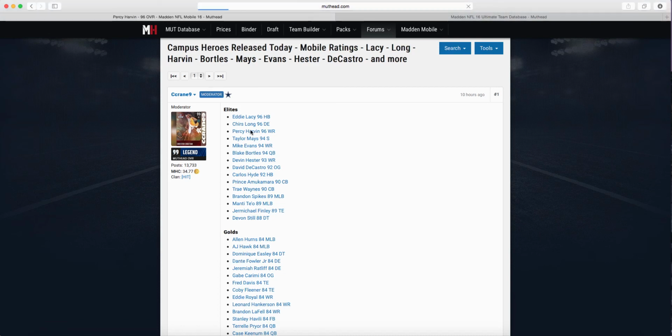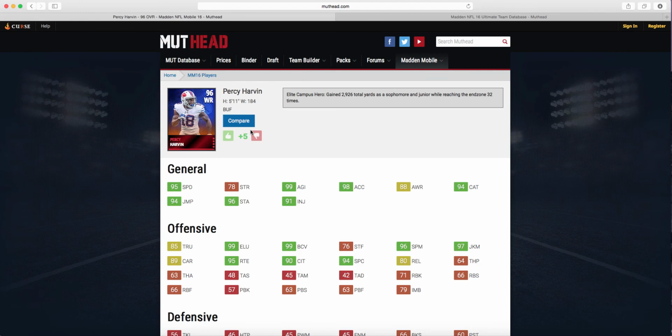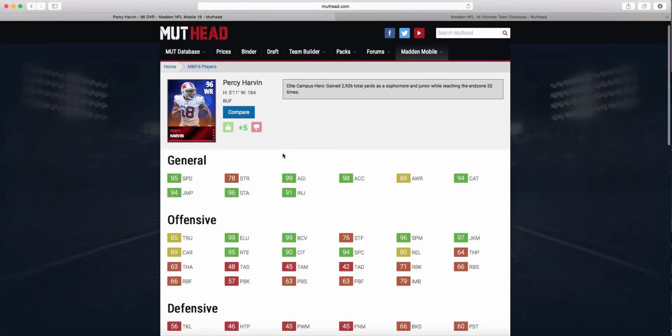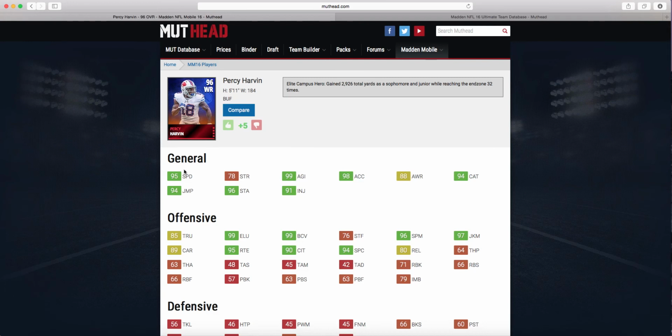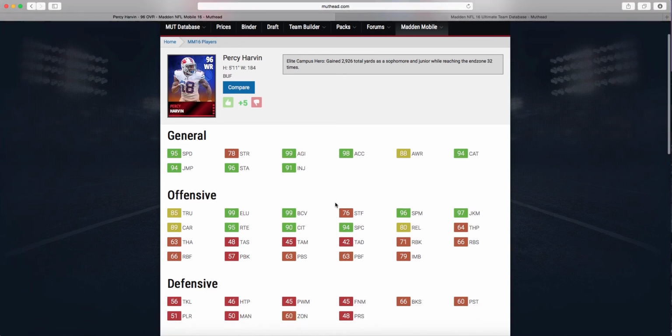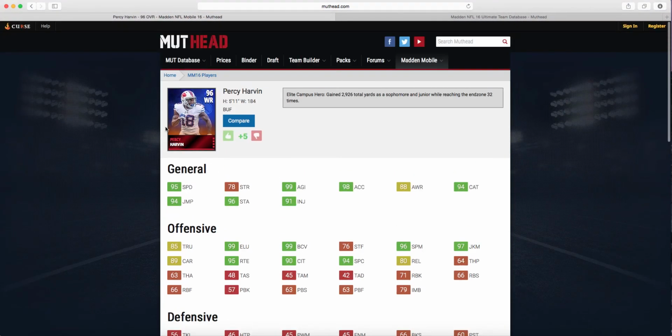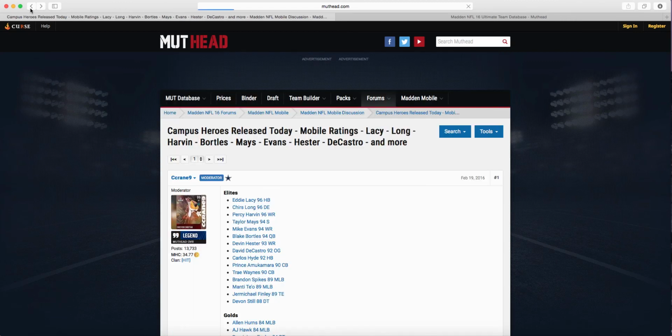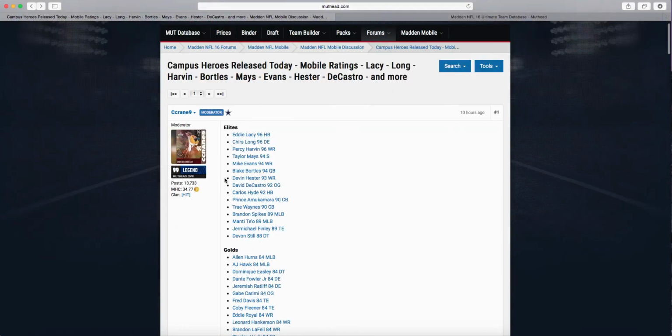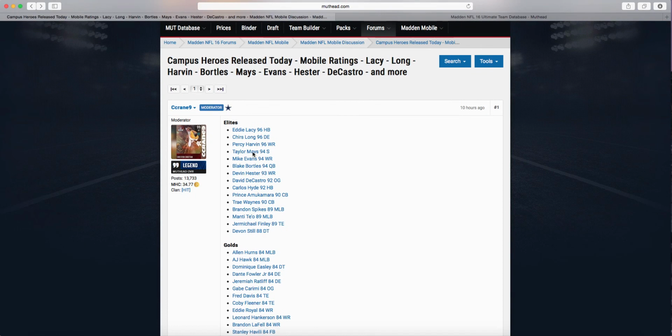Next up, we have a nice 96 Percy Harvin. This one is the most expensive elite as of now. He is going for 700k in Madden Mobile because he's definitely a threat with all these green stats. As you can see, 99 agility, 95 speed, 94 jump, 94 catch, and definitely really good juke moves, elusiveness and ball carrier vision. Also kick returning, but that doesn't apply to Madden Mobile. He definitely looks like he's going to be a top card to get at wide receiver, considering his speed.